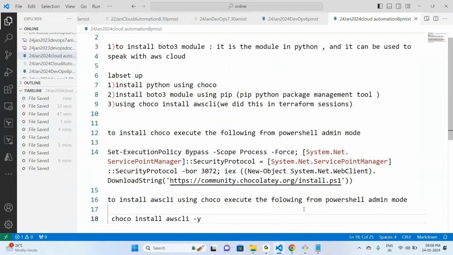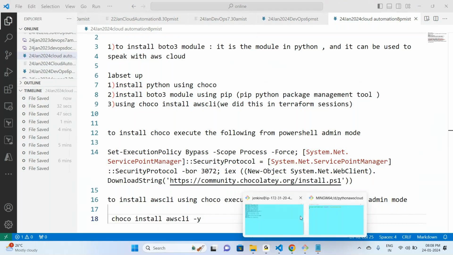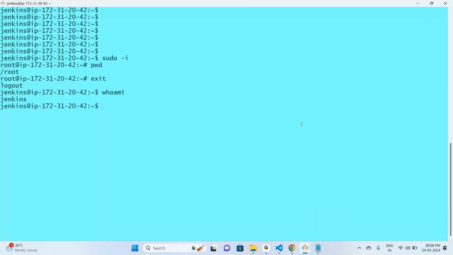Already I have configured all this in my system. Already I am having Chaco and AWS CLI also. Yes, sir. In the beginning, you already showed it, sir, already during the initial class. Jenkins also is part of this Boto 3, sir.